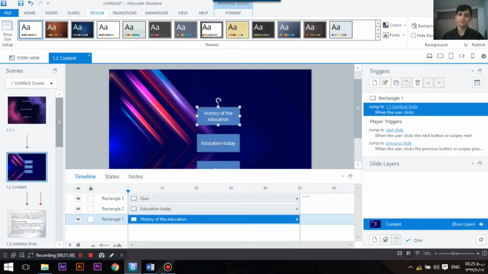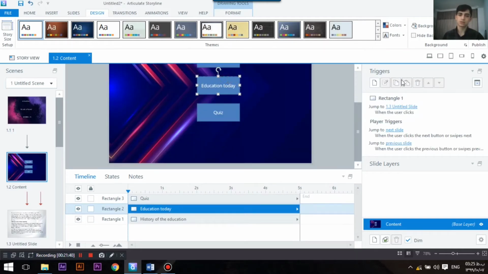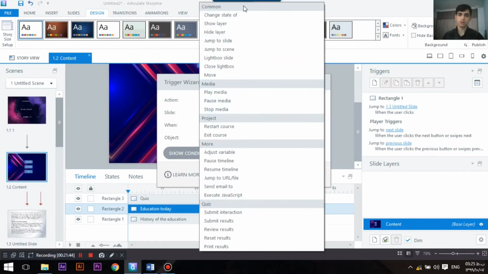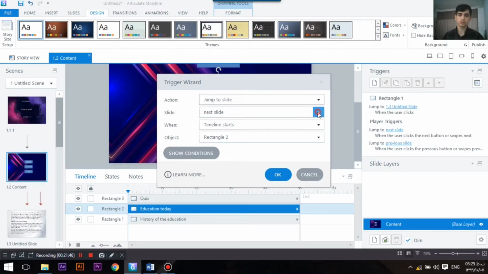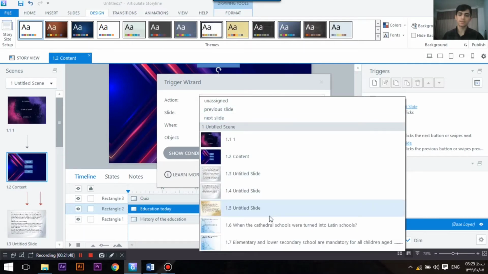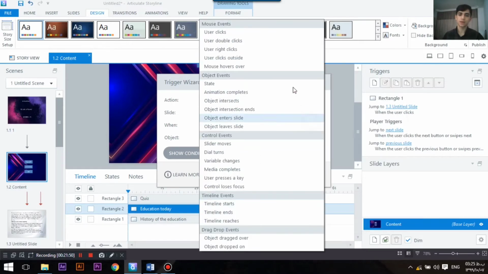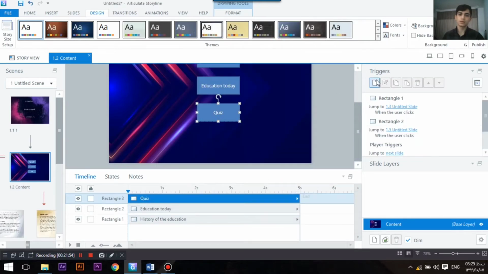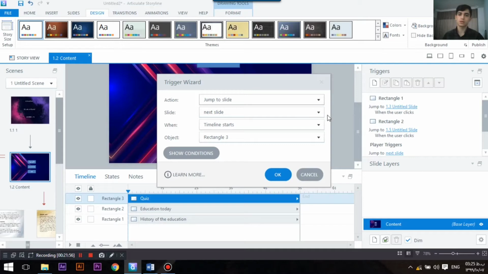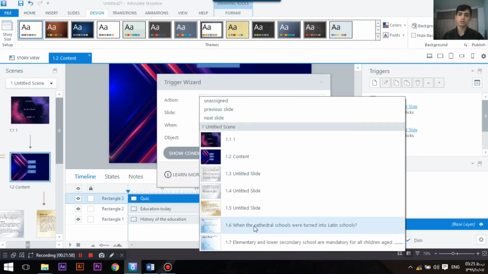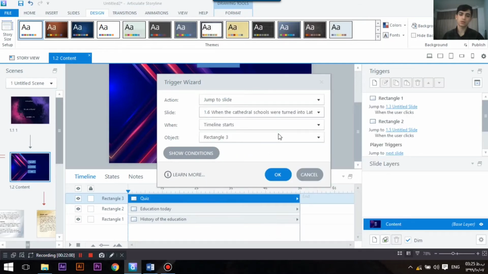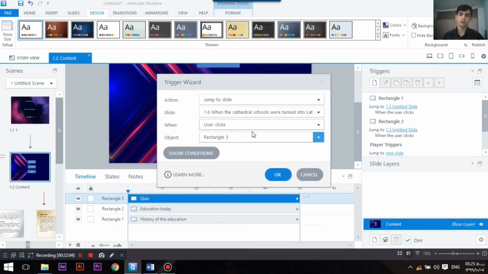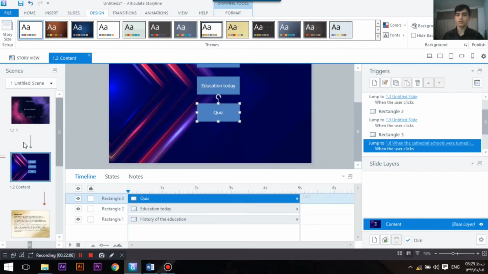And okay, now the second trigger. We choose the object, then jump to slide is true. This slide, and when user clicks. The other one should go on the quiz slide, and when user clicks. And okay.